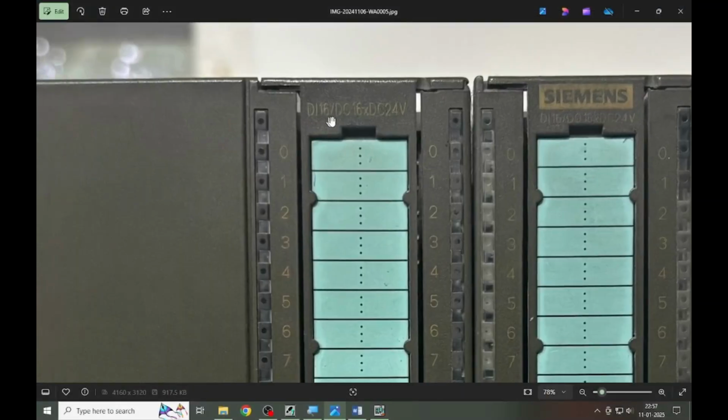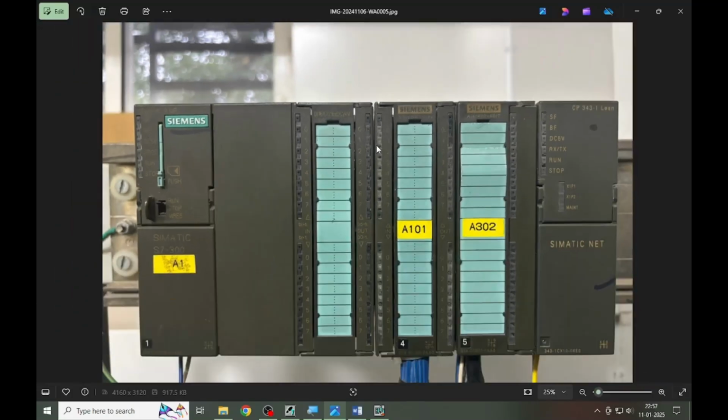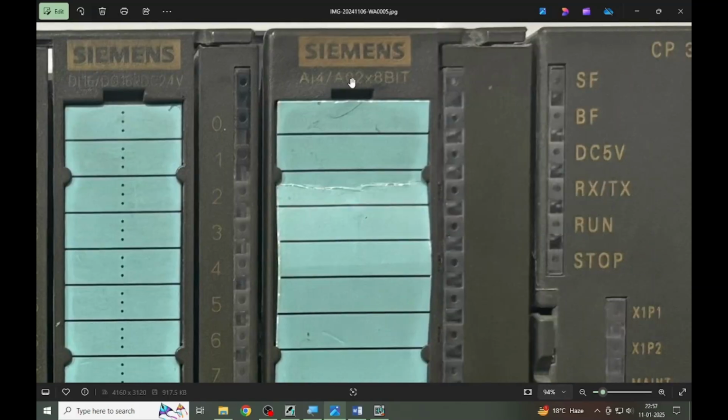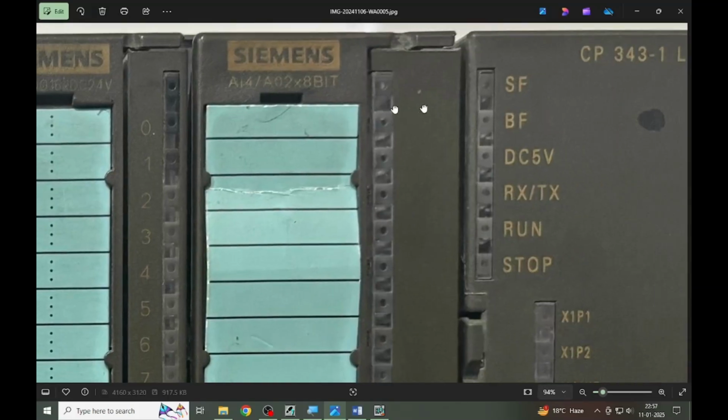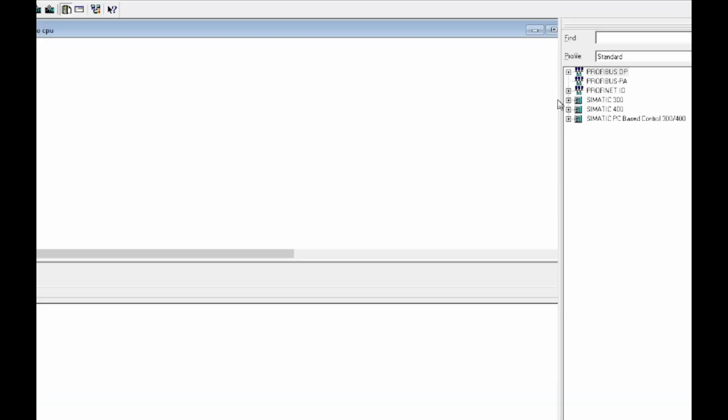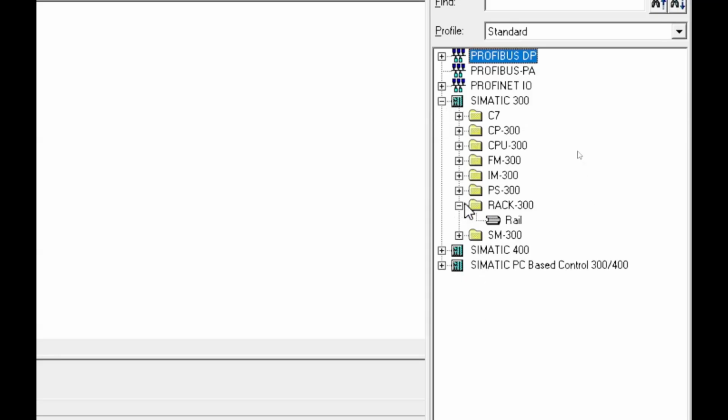A DIDO module is attached with this CPU, and I add extra DIDO and AIAO modules. And a CP module is added, but we ignore it in this video. Now jump to the hardware section. Click on Simatic 300, click on Rack 300 and double-click on Rail.